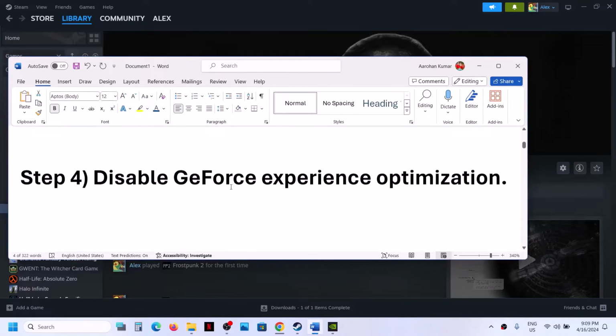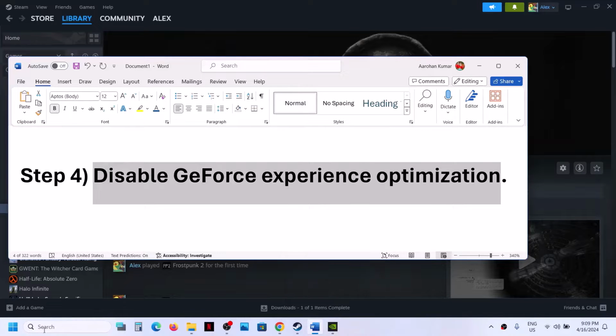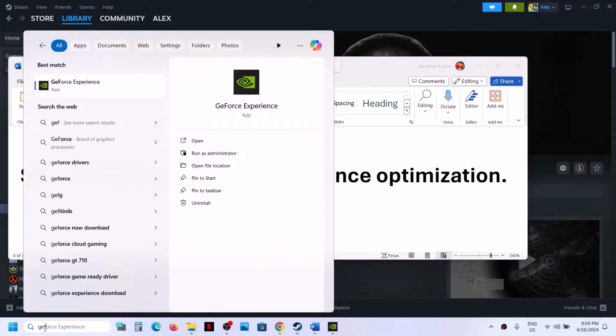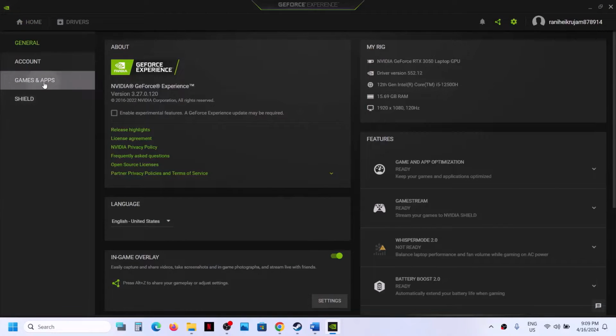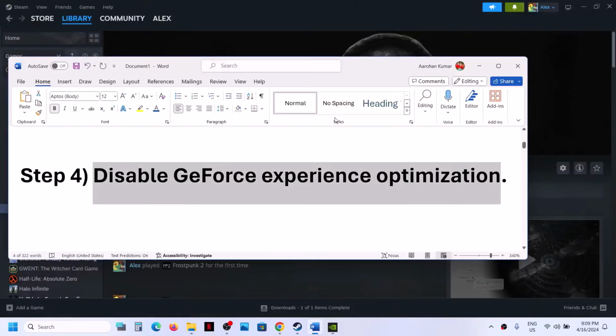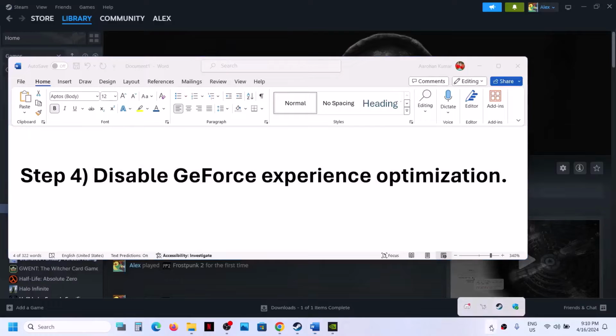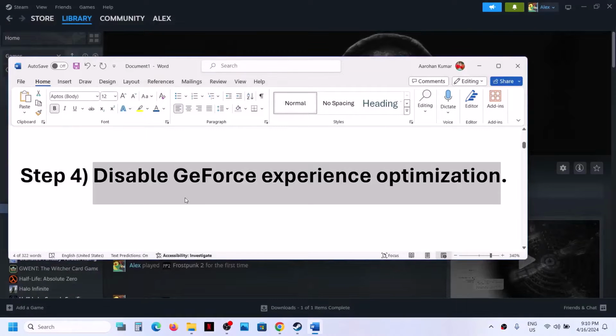Next step is to disable GeForce Experience optimization. So if you're using GeForce Experience, you can open GeForce Experience. If you're using it, open it, and then on the top right here you can see settings, the gear icon, click on it, and then go to games and app and uncheck the box which says automatically optimize newly added games and application. You can uncheck this box and then you can simply close GeForce Experience. So if GeForce Experience is open, you can close it and then launch the game and then check.